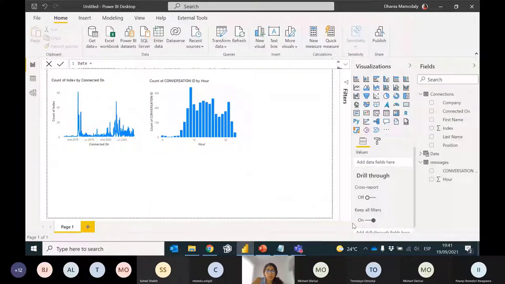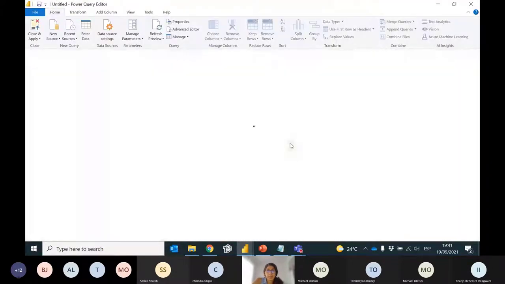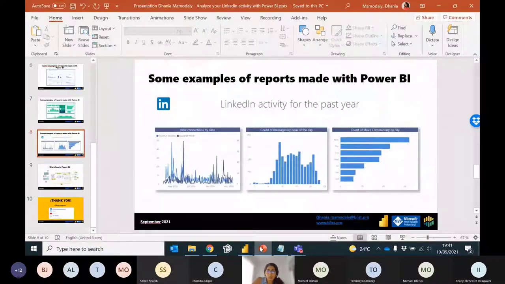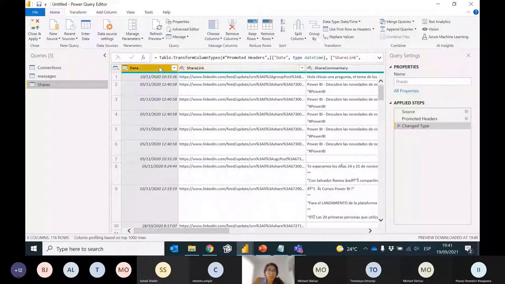So let's transform the data to delete the columns that are not necessary. Shares, I will keep the date column, but I will transform it to only date and not hour, because here we want to see which day of the week I am sharing more links. Let's forget commentary, let's do it with the links.